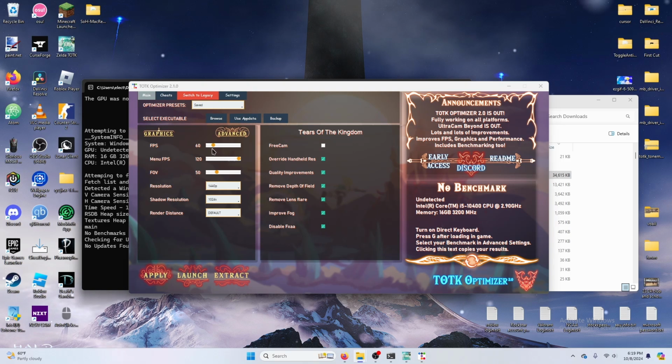So my regular game FPS is 60 FPS, my menu FPS is 120 FPS, FOV 50, and for resolution I put 1440p. But I don't think it matters too much what resolution you put in. And then everything else over here I have enabled except for free cam. So if you're using this with Yuzu though, you want to click switch to legacy. So this is what this looks like. And if you're using Ryujinx, you just hit switch to Ryujinx.